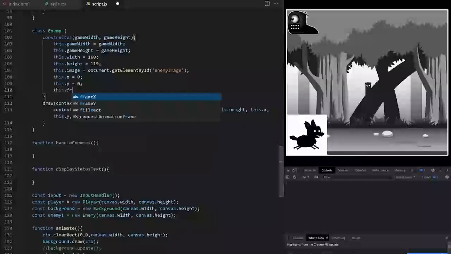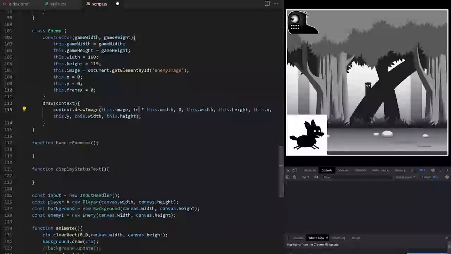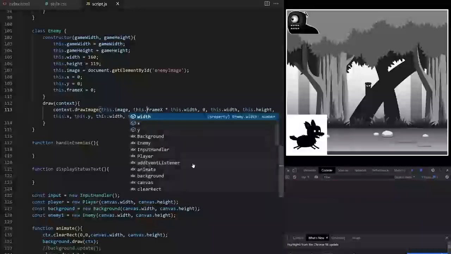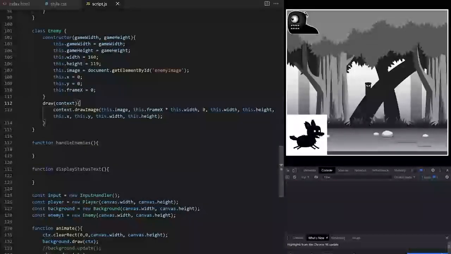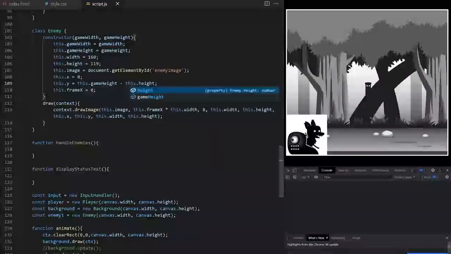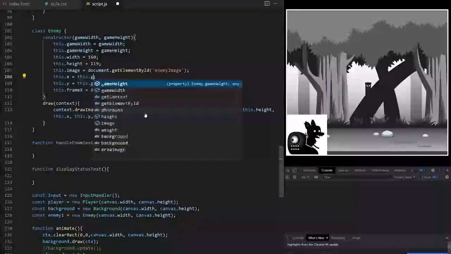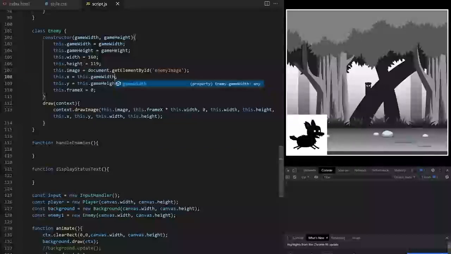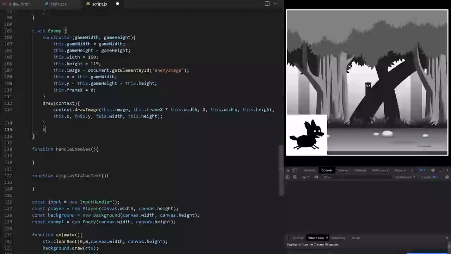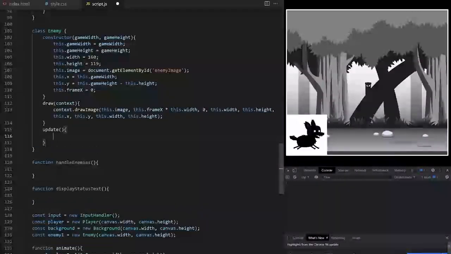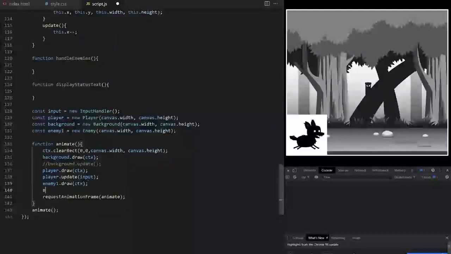I create frame x for horizontal navigation in sprite sheet and I replace it here inside the draw image method. Vertical coordinate of the enemy will be game height minus height of the enemy. And horizontal position is game width, so that it's hidden just behind the right edge of canvas. I create an update method and inside we will just decrease x by 1 per frame to make enemy move to the left. I call enemy1 update from inside animation loop and we are animating one enemy created with our enemy class.